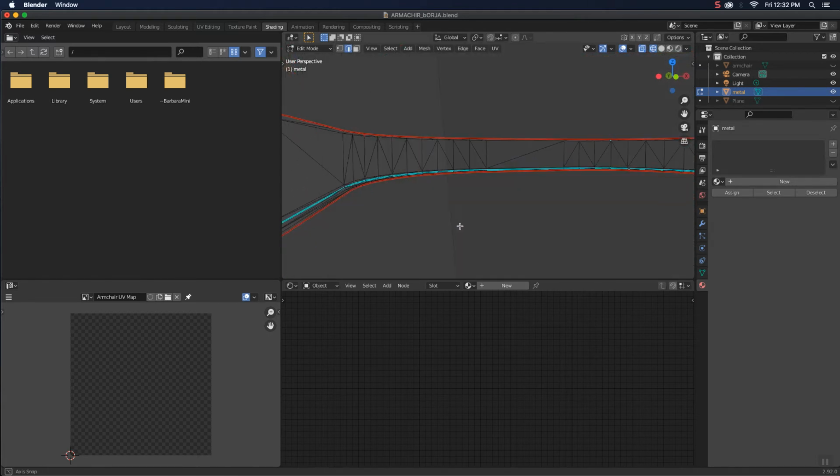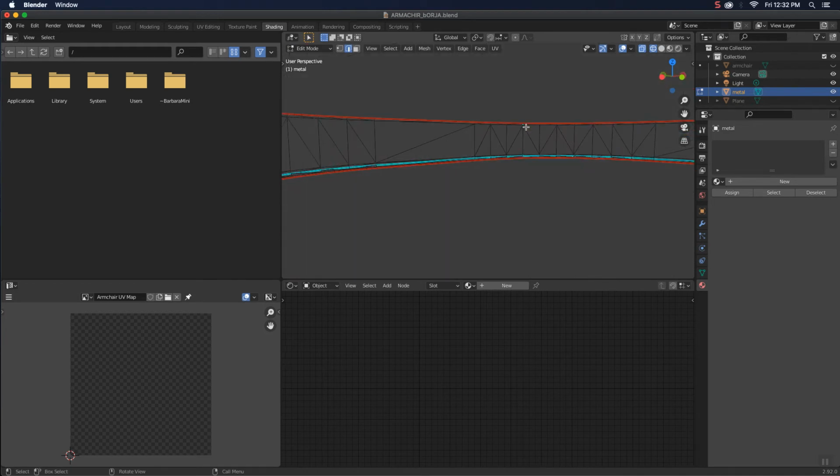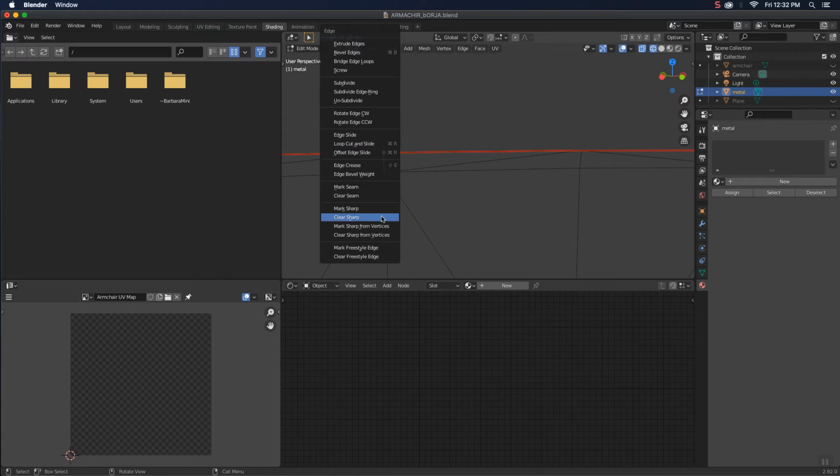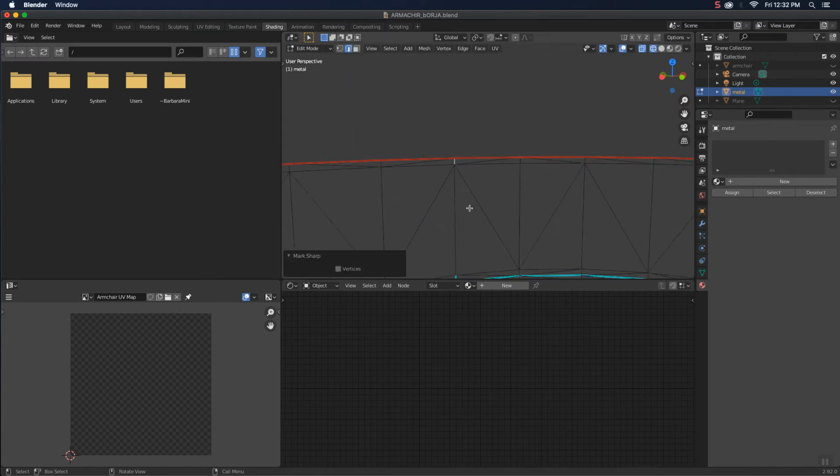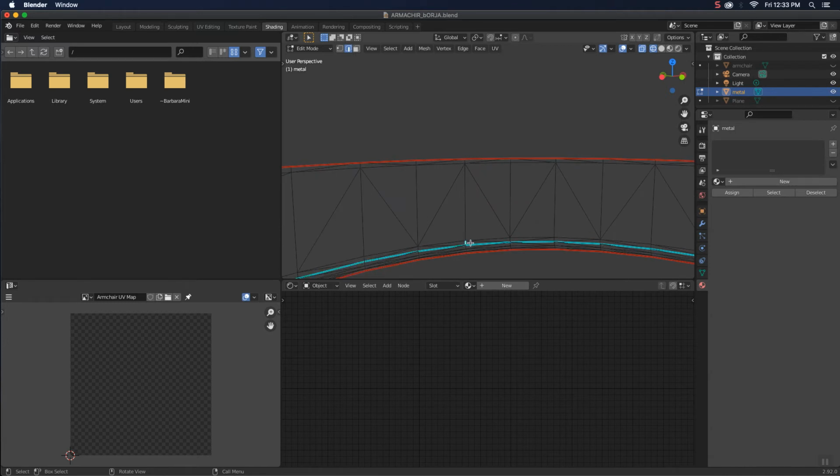So that bottom edge is what we want, and that top edge, and we'll look at what's up here. What's going on there? We're going to click period to focus over there. 2, select that. Control E, clear sharp. I'm not sure if there's any more in here. Yep, there's another one right there. Nope, right there. Control E, clear sharp.